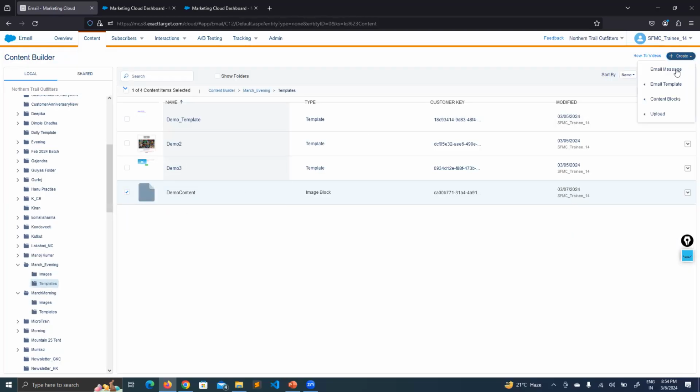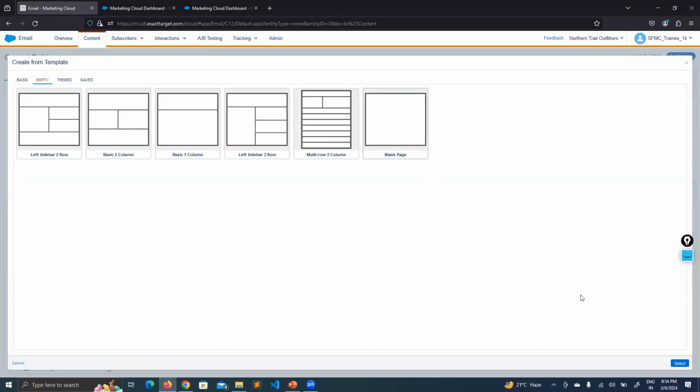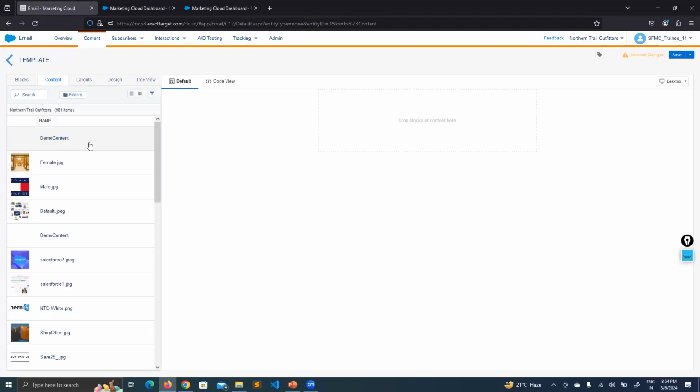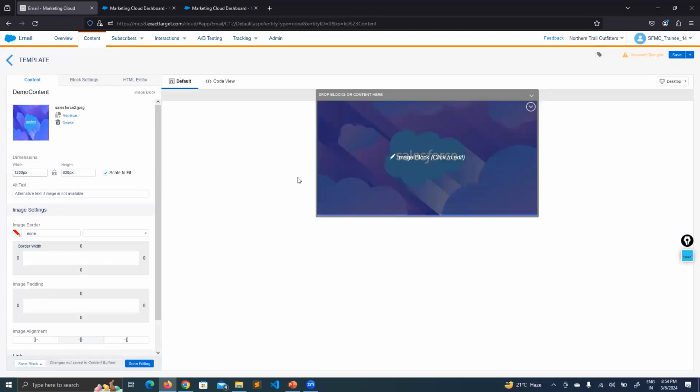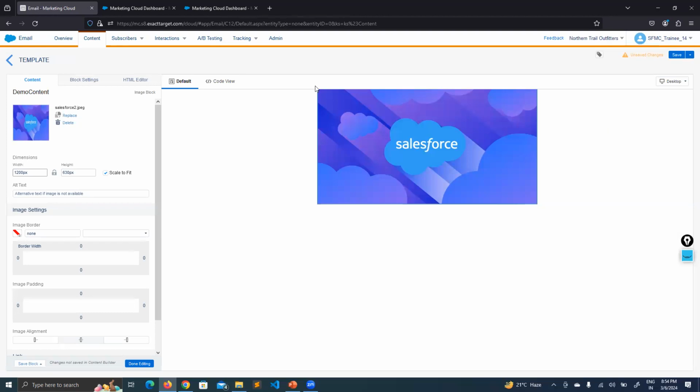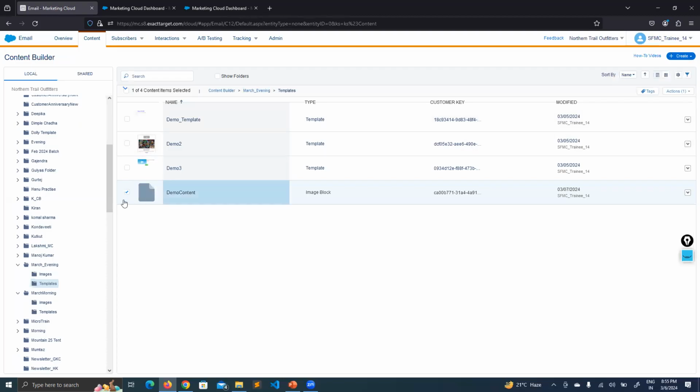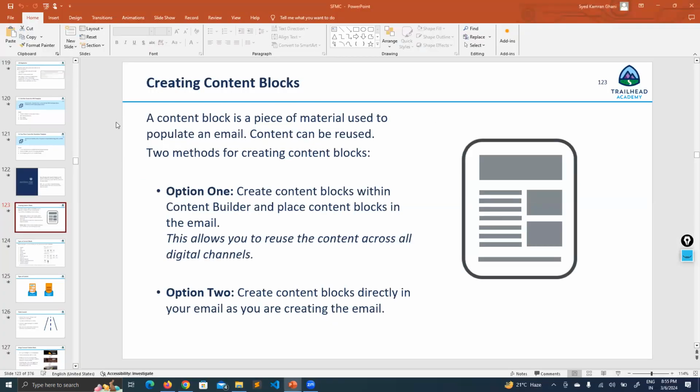Now I will use this demo content inside my email template directly from an existing template, blank page. So first of all, we have to go to the content. See, the demo content which you have created is mentioned here. You can drag and drop it on your content, right? Like this way, we can save our content block. Okay, that is two ways. We can create directly from here, or we can create separately and just copy and paste. Both the ways are perfectly fine. It totally depends on your business requirement.